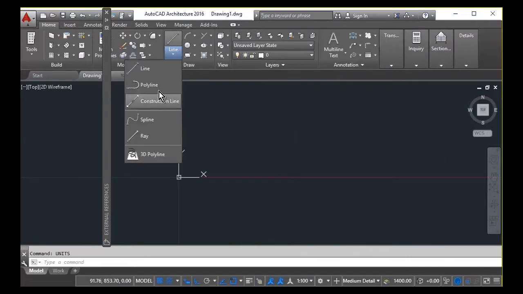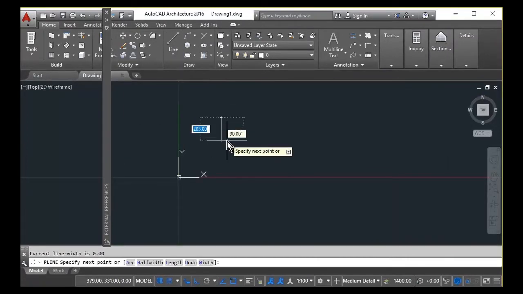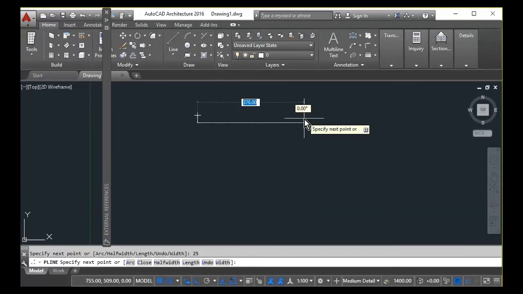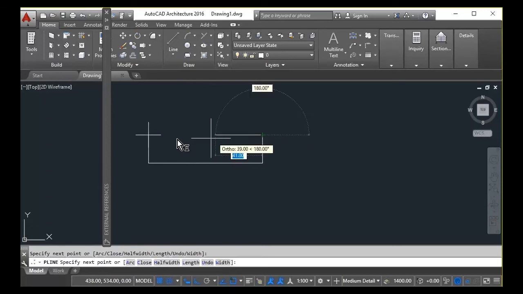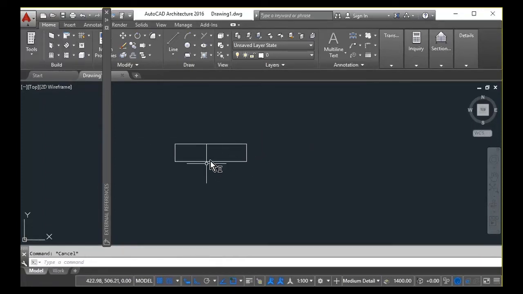So go back to my polyline tool, and I'm doing 25 millimeters that way, and 100 millimeters that way. Okay, good. I'm just going to close this up and press escape, and that's the cross section of my floorboard.